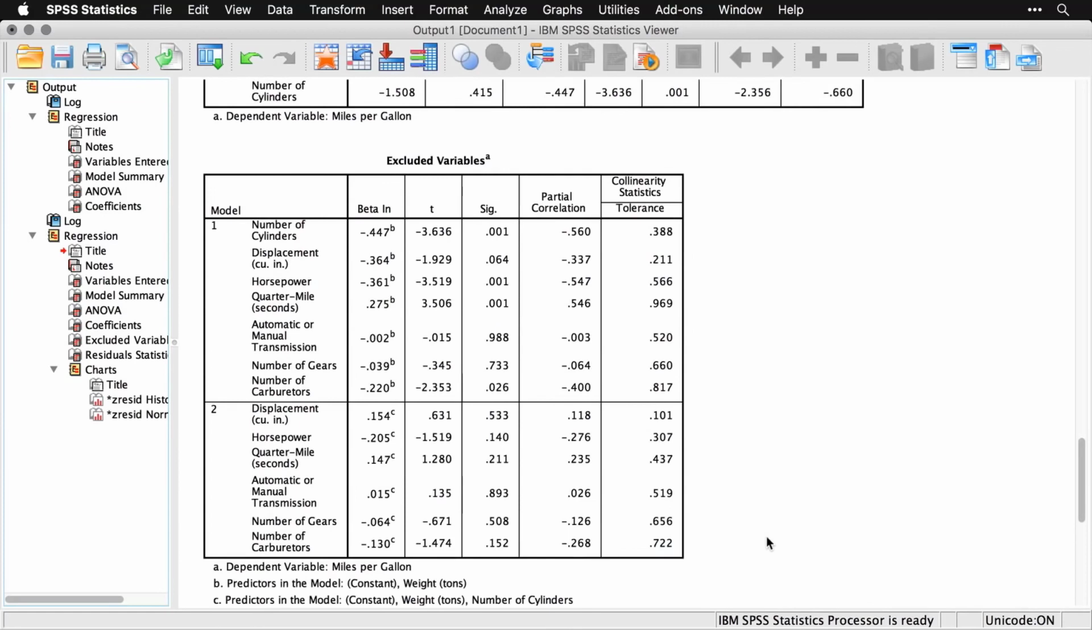Here we have a list of excluded variables along with their collinearity statistics, and this has to do with how much each of these variables is correlated with the others. So for instance, number of carburetors is highly collinear, or easily predicted by the other variables that we could have included in the model.